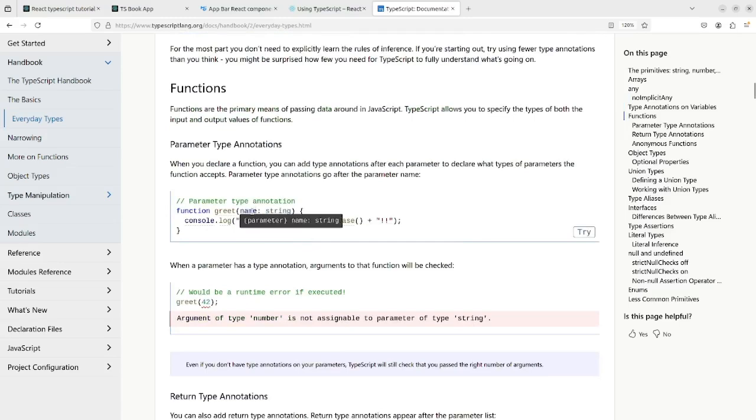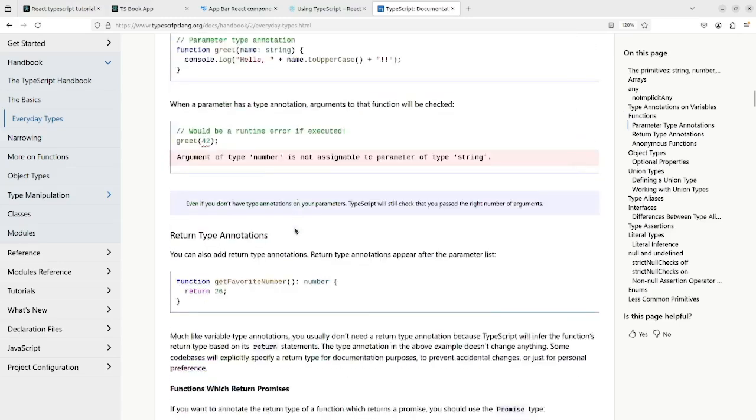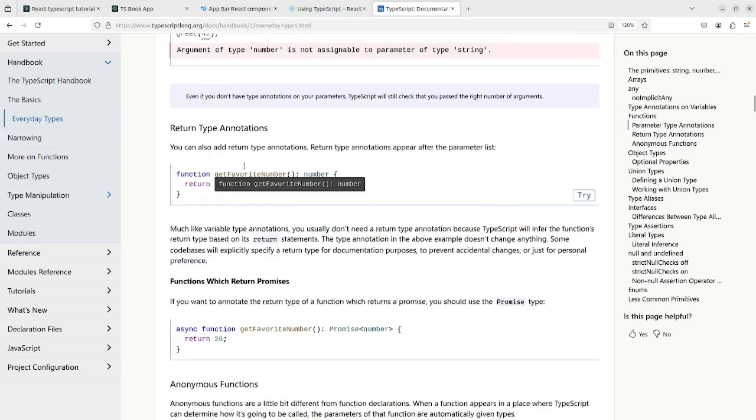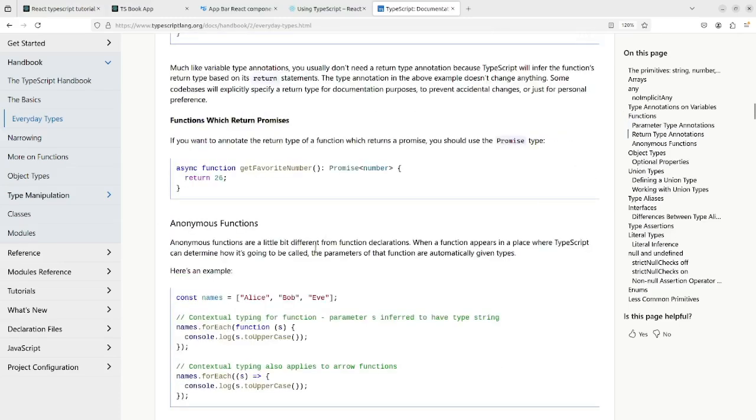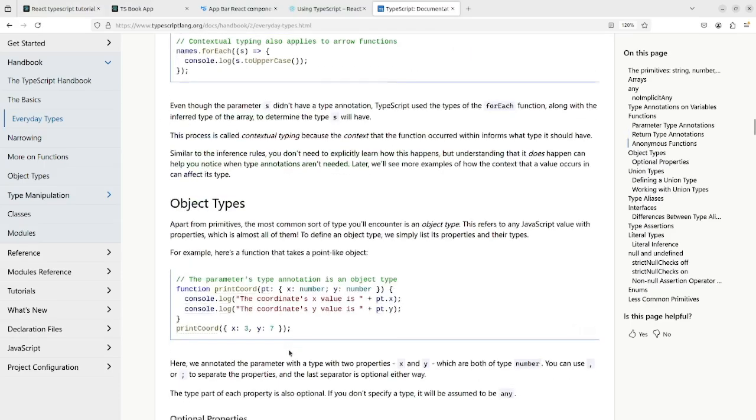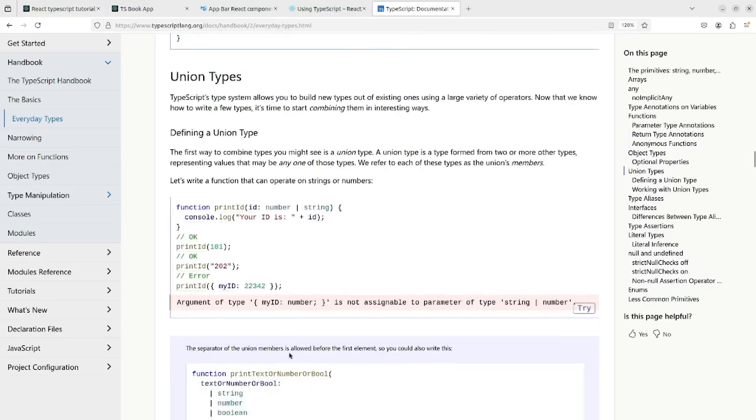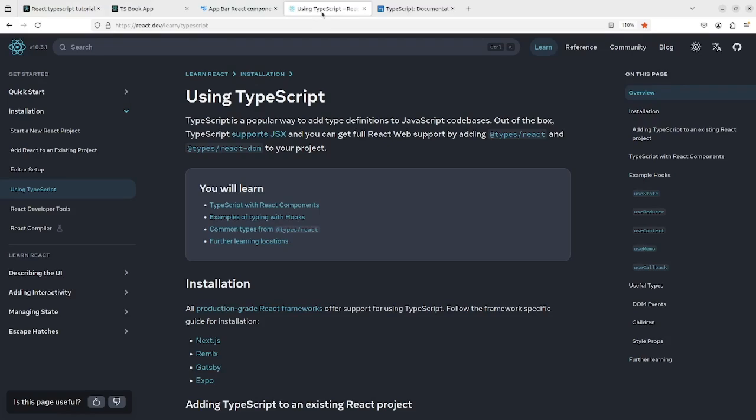This is a function parameter. You say that the parameter would be a string, and for this function, for example, you say what type it will return: a number. And here this will return a promise, and the promise will be a number. Okay, so you have union types when you can have multiple values.